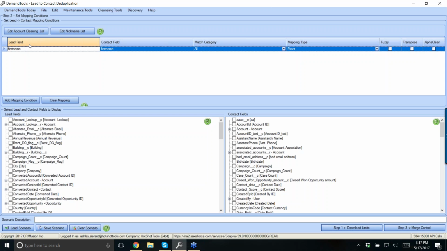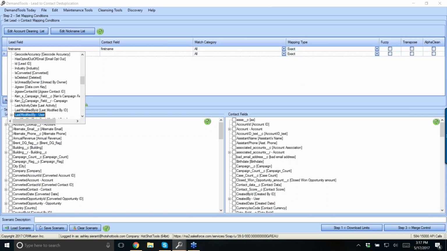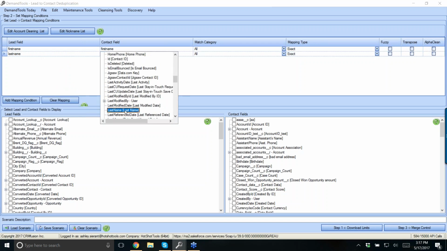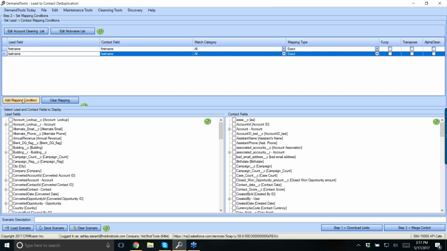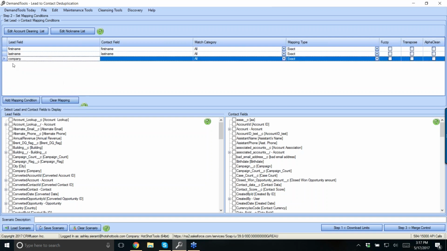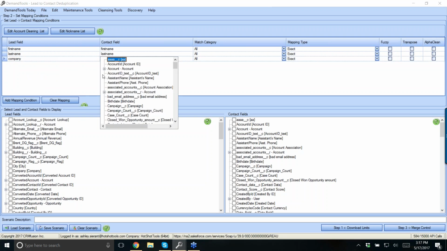Okay, so we've got our first name selected. Now we're going to go back and add our second mapping condition, and this is going to be last name. So last name on the lead to last name on the contact. Now I'm going to move on to company. So company name on the lead, and then account name on the contact. And anytime you need to get to account fields, you're going to drill into the account object by using this little plus sign next to the word account. And now I can see and match on my account fields. We're just going to scroll down and look for name.